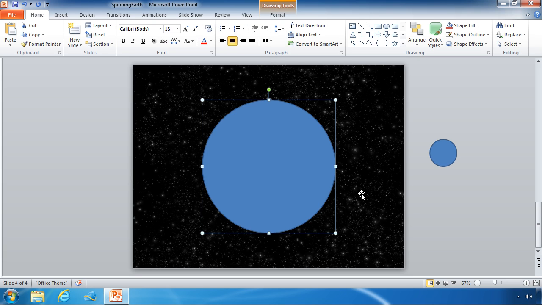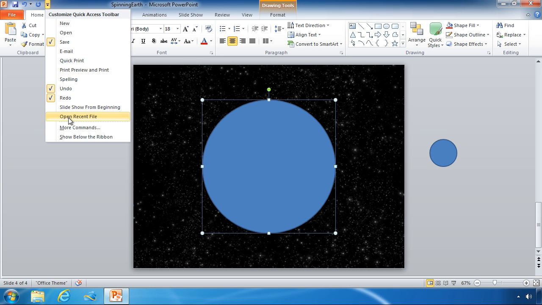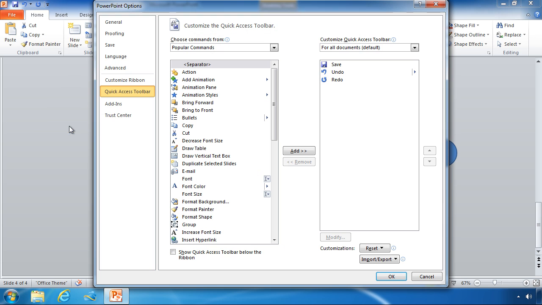Now, to use this shape to cut a hole through our other shape, we have to bring up a tool that is hidden by default in PowerPoint 2010. So to display that tool, we will need to go up to our Quick Access toolbar and choose the option More Commands. That will bring up our PowerPoint Options dialog box to the Quick Access toolbar customization window.